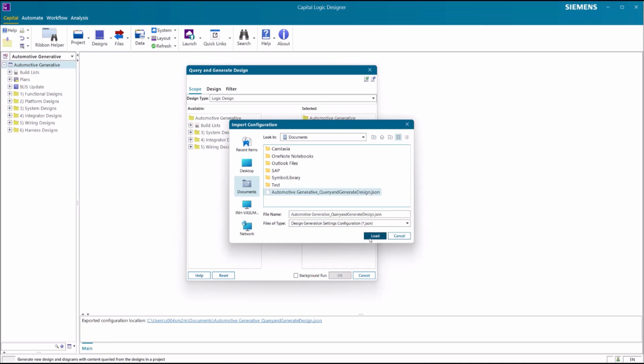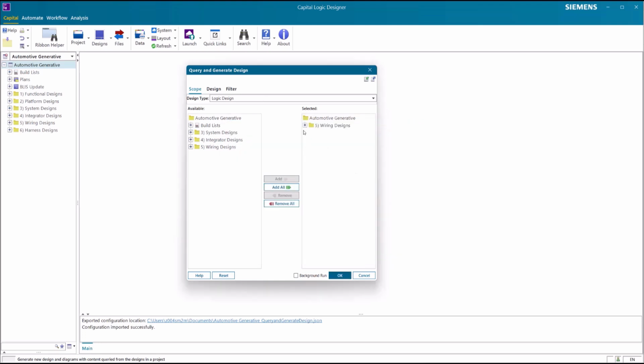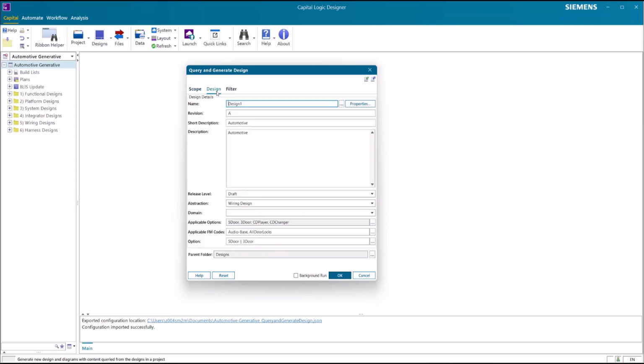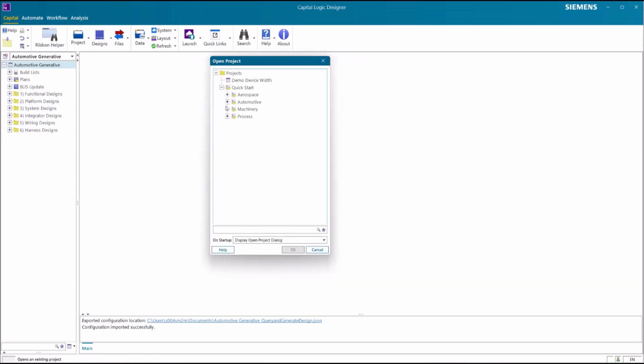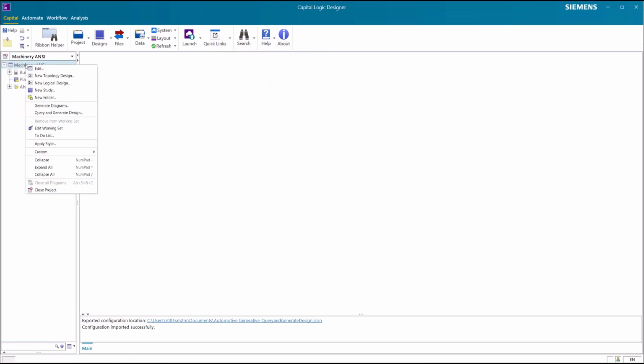Once I click the load button, all the tabs will be generated using the JSON file and filled. So as you can see, the previously selected designs are available now. Using the exported configuration file, this has been automatically populated. So let's see how this works when we open it in a different project.